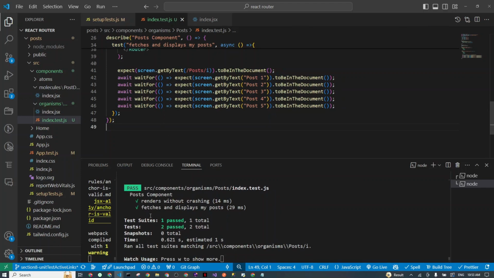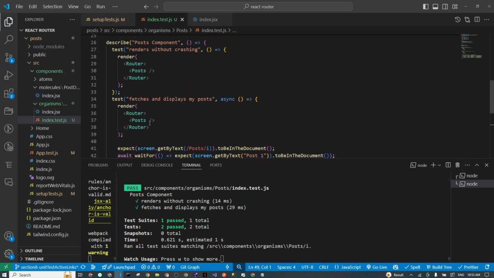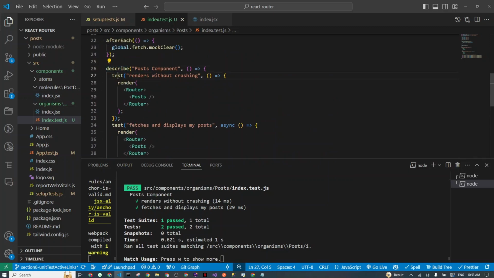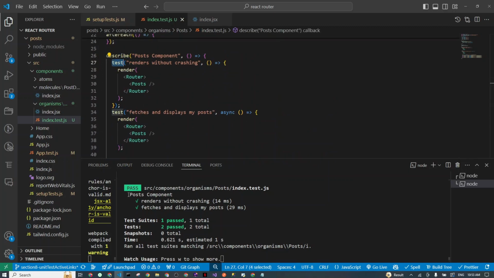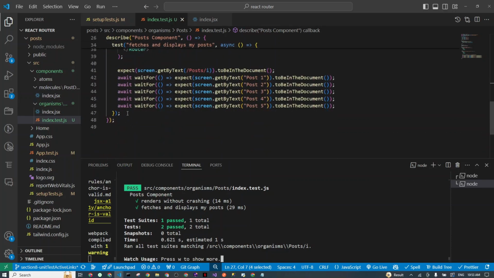And you see, another thing is why I followed this structure of using describe and test. It helps me when I look at my tests. I can see these tests here, which are passing, but I can also see the parent, which is describe, so I know what component it is for. Okay, that's the reason I follow that structure.